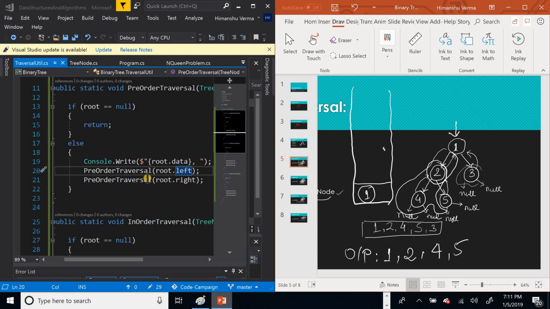Okay, so we'll make another function call and pass the root which is on the right side of the 1, which is 3. So we'll make a call and pass 3 here, and then again the same thing for 3. We'll say okay, now we'll first print the data of this node, which is 3. Then we'll pass the left side of the 3, which is null. So we'll come here and we'll return, right? So it will go here, it will pass null, and then it will return.